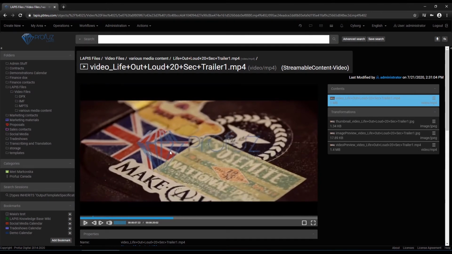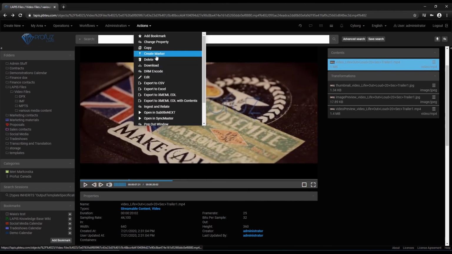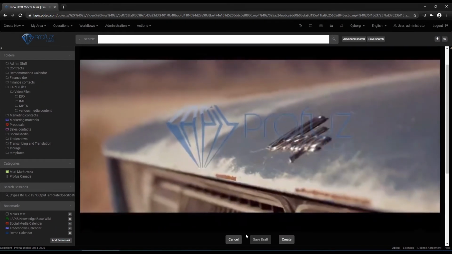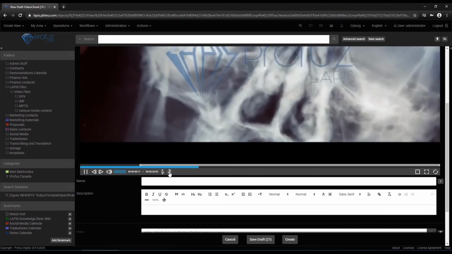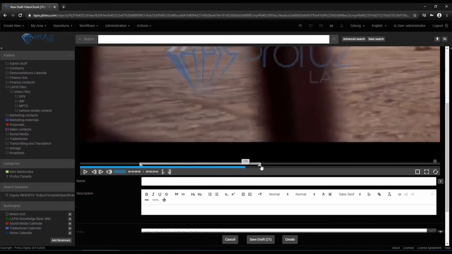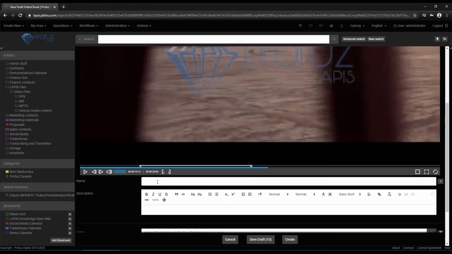The next type of security is video chunk creation. That means we will give a small fragment from the global media asset to our business partners. From the action menu, go to create marker, select video chunk, play the media, and give input position and output time position. You can also play with the mouse cursor in order to fine-tune exact timecode positions. Once we are ready, just press create.